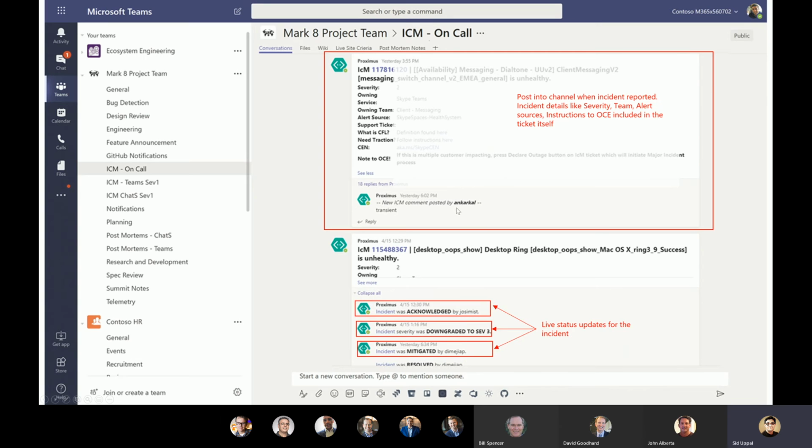When the incident gets mitigated, the bot would say the incident was just mitigated, or it was downgraded, or the incident fires and somebody acknowledges it, and so on. So basically, the bot is keeping this channel informed about the latest status of the incident. Even as an executive working on the product, you don't have to keep querying ICM or PagerDuty or whatever. You can just set up your channel notifications and be informed when there are outages.